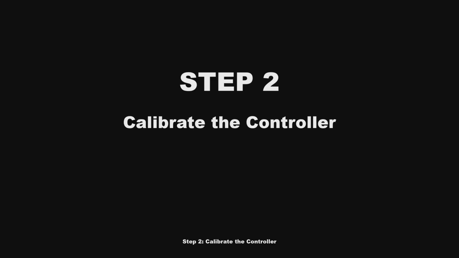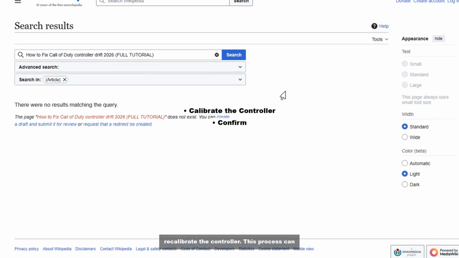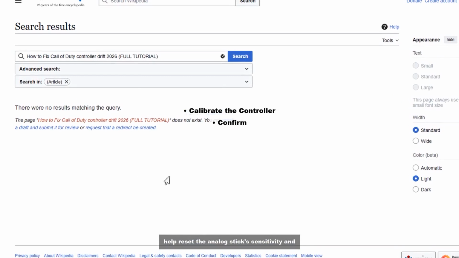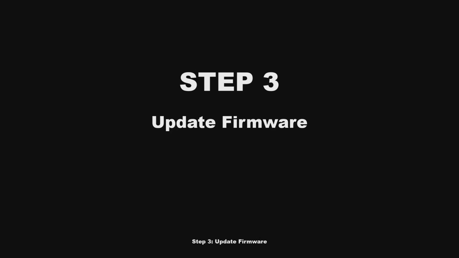Step 2. Calibrate the controller. Access your console or PC settings to recalibrate the controller. This process can help reset the analog stick sensitivity and eliminate drift. Follow the on-screen instructions to complete the calibration.